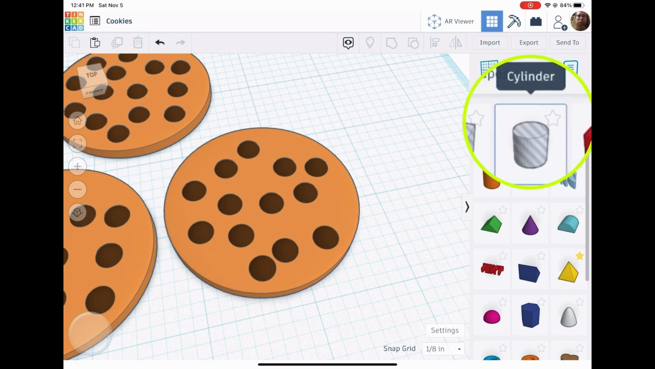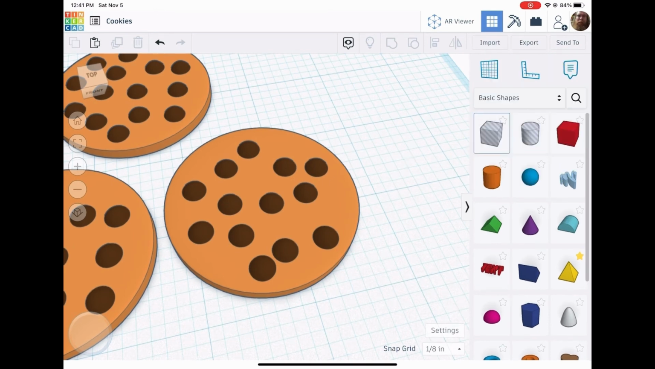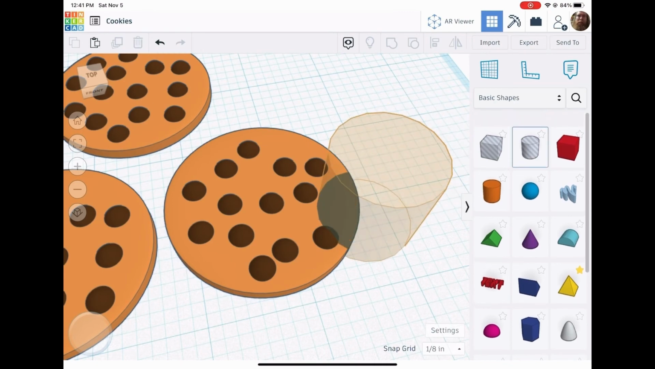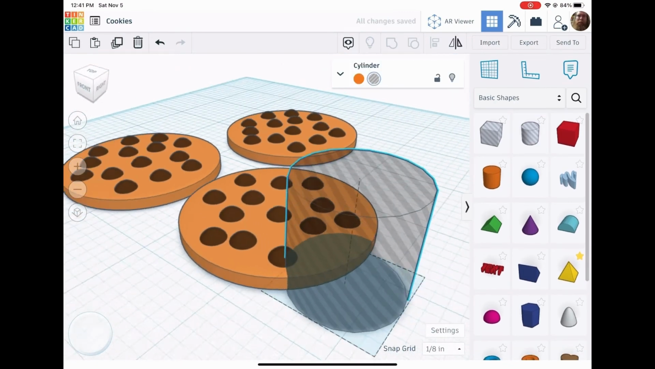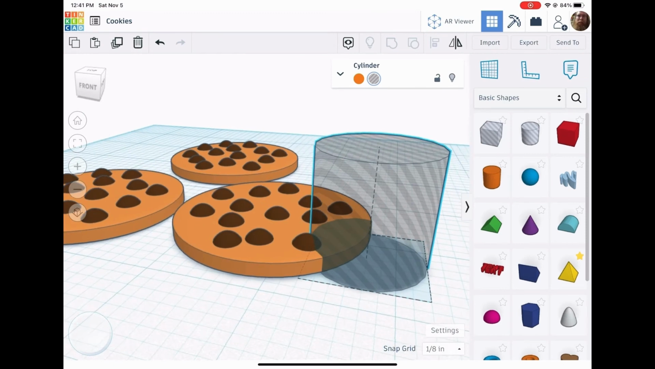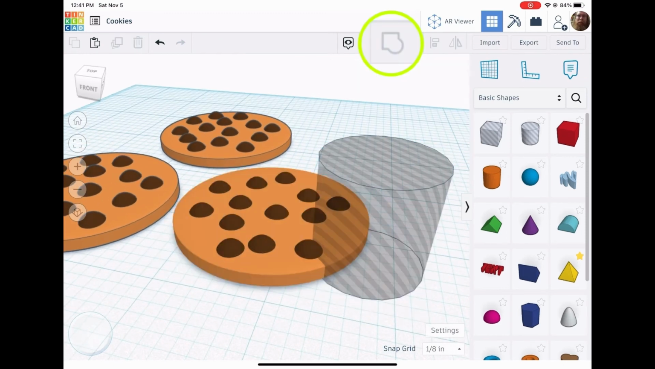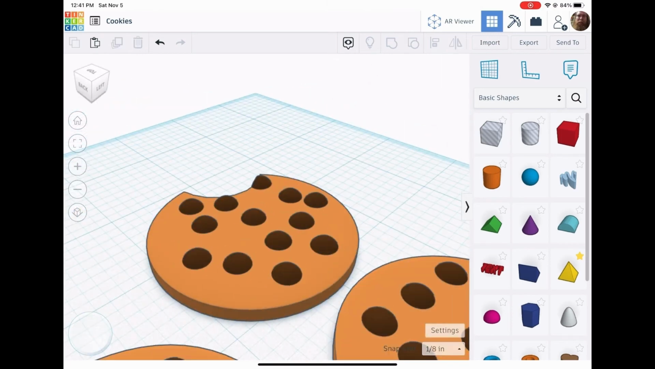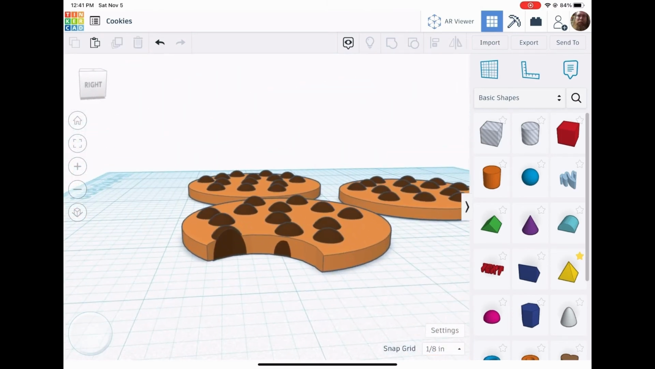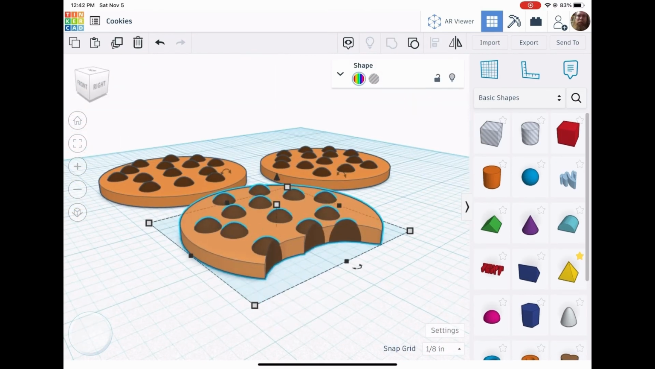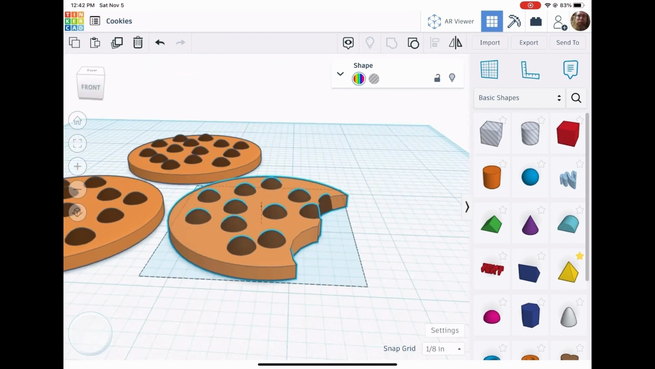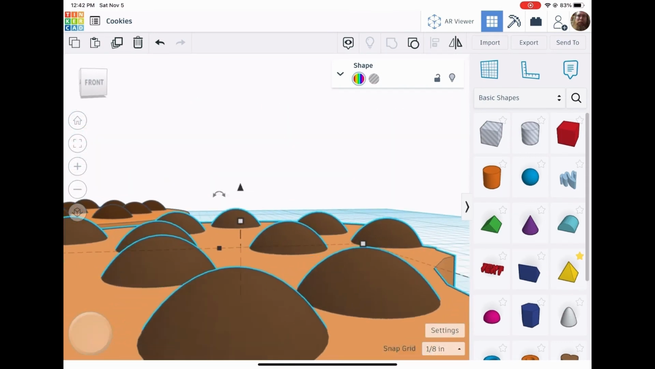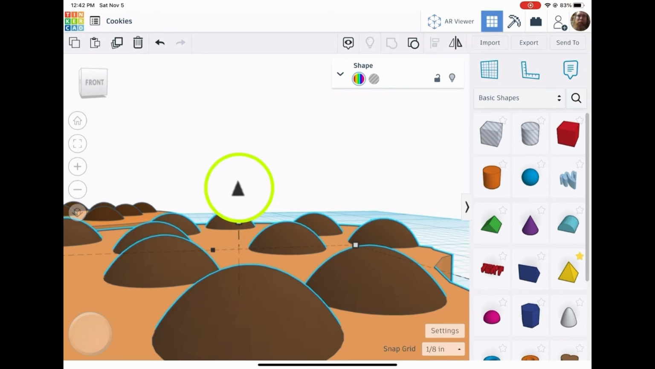Now this cookie's unique. The top two shapes are holes. If we drag a hole cylinder over onto our cookie, it'll look like we're taking a cylinder out of the cookie. It'll look like we're biting the cookie. So if we click the hole and we click the cookie and group them together, yum, we just took a bite. Let's take another one. So grouping this hole with the solid cuts away from the solid.